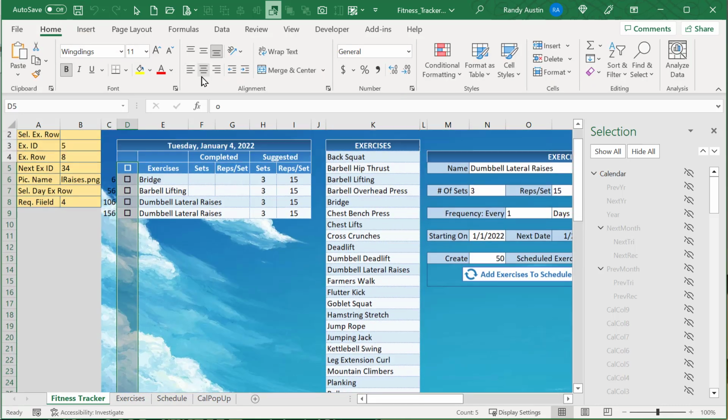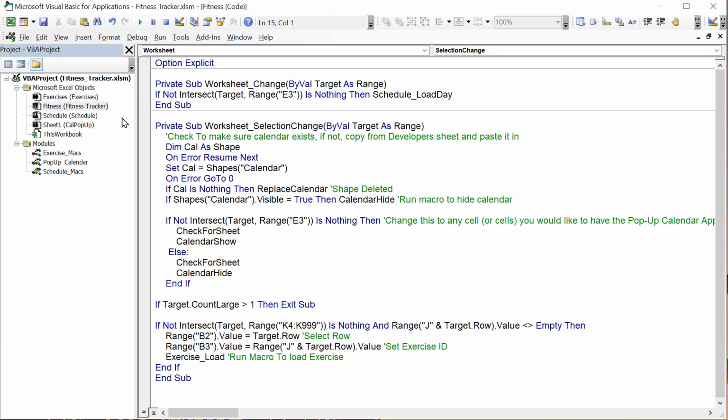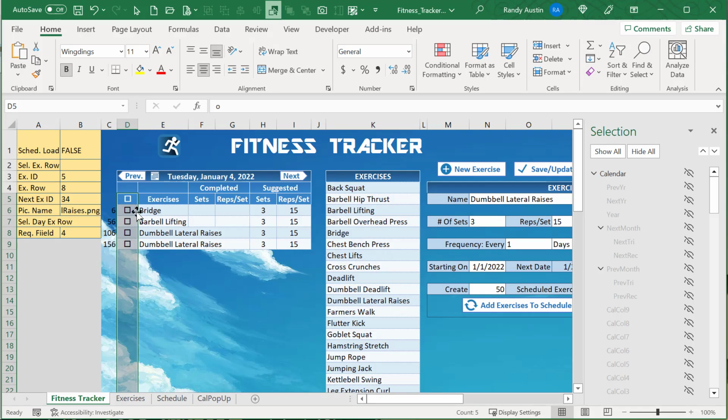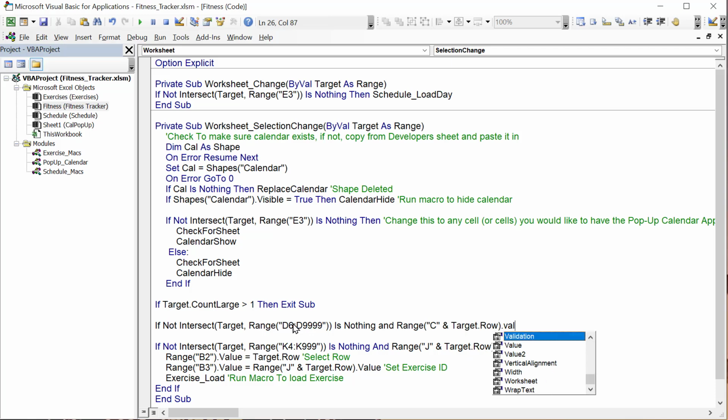Okay, so going in there, I think those are not centered. Now they're centered. Let's take a look inside the selection change of our fitness here. We're back into selection change, and we can go down here. When we make a selection change, it's only one cell we're making selection change. So if not, what are we selecting? We're going to be basing it on column D from D6 all the way down, right? So D6 here to D99999. And I also want to make sure that C has a value, right? C in that selected row. And range C and the target dot row dot value does not equal empty. Then we're going to make that update.